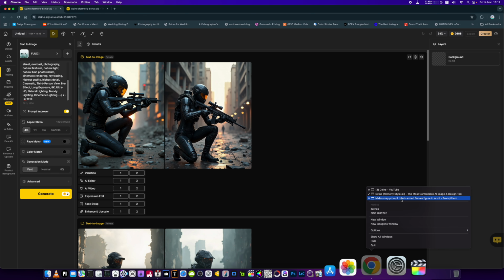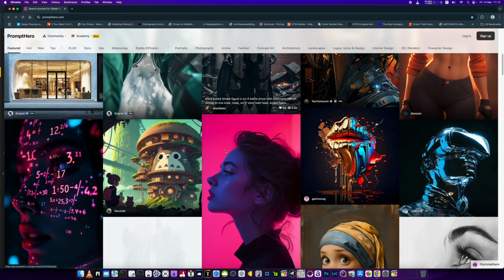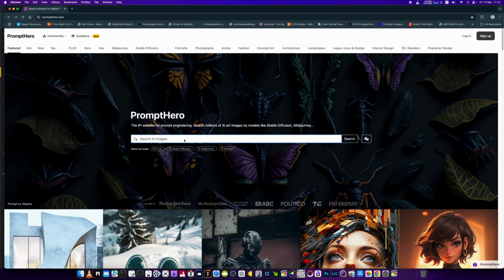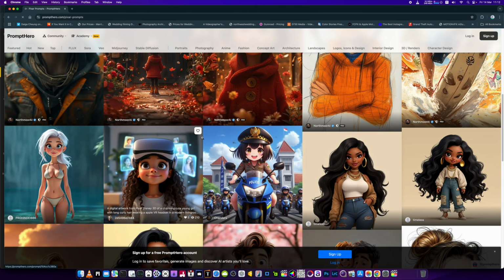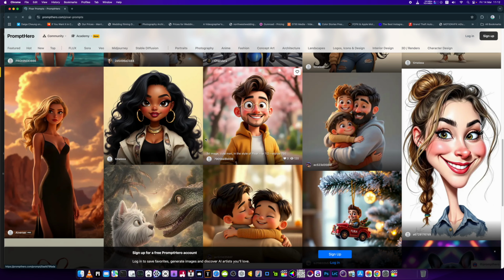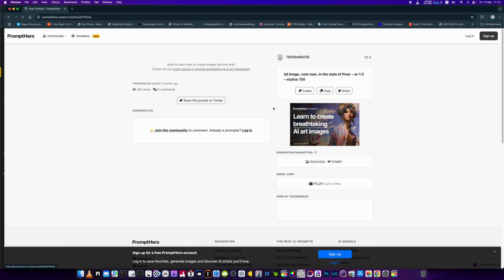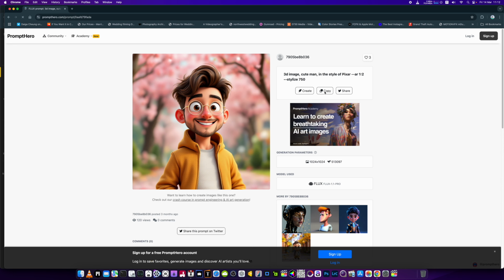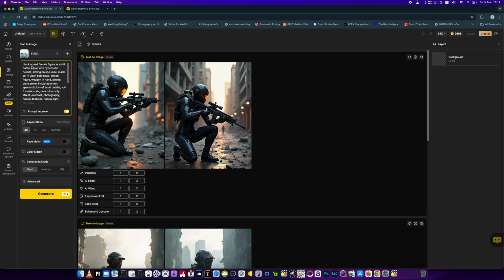Let's go back to Prompt Hero, and we will try, let's have a look at Pixar style images. If you look on TikTok again, them sort of places, all this stuff is very popular. So let's try this chap here with the glasses on. It's a basic style. We're going to copy that.